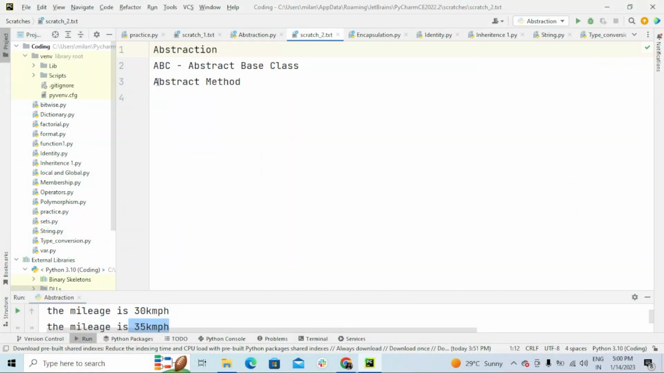Now what do we mean by an abstract method? Before moving to that, one more thing: why is abstraction important? In Python, abstraction is used to hide irrelevant data in order to reduce the complexity. The first point is that it reduces the complexity, and it also enhances the efficiency. So these are the 2 points where we can say abstraction is important.